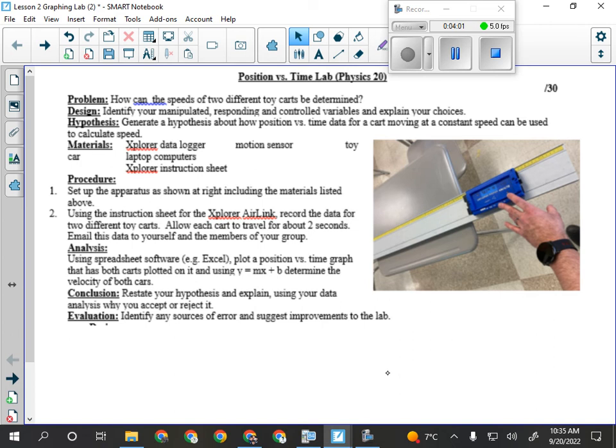That's your manipulation. So did I kind of just give you both the identification and explanation for the manipulated variable there? I kind of did. And I kind of told you the responding variable at the same time. Whatever goes on the y-axis is the responding variable. In your explanation, basically you just need to tell me what's happening to the position of the cart as time goes by. And think about the fact that in this case the cart's traveling at a constant velocity. So you can be specific.